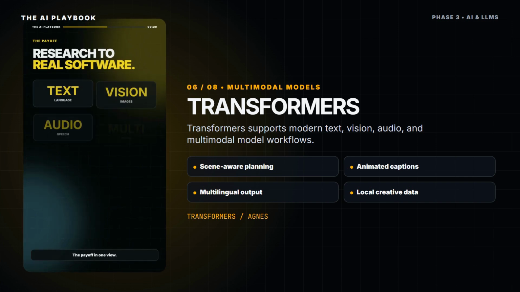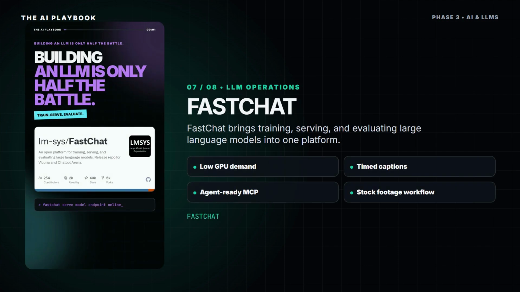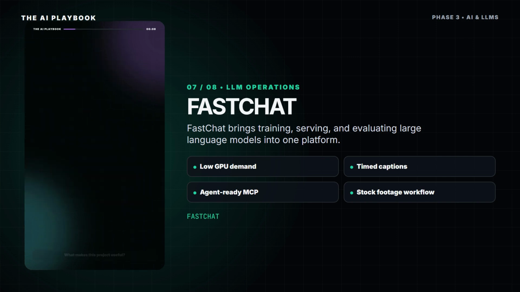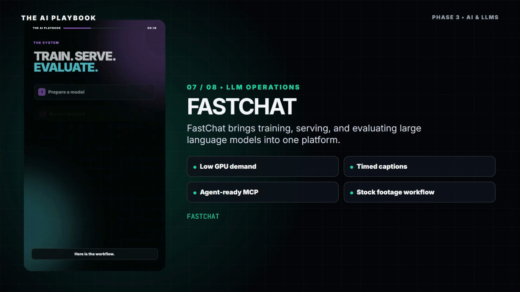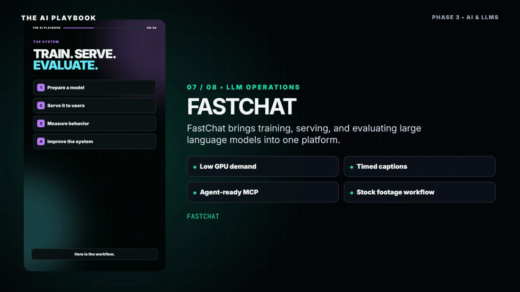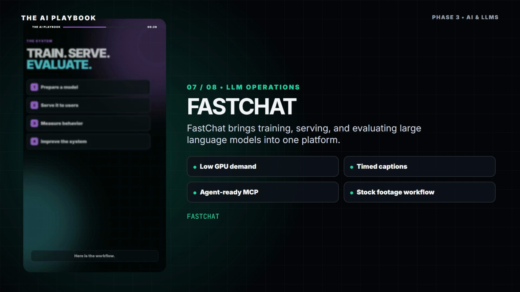Hardware, latency: building a large language model is only half the battle. FastChat is an open platform for training, serving, and evaluating LLMs with roots in the Vicuna and Chatbot Arena ecosystem. The loop is simple. Prepare a model, serve it, measure how it behaves, then improve the system. That matters because benchmarks are not the whole story. You need real tests for helpfulness, safety, latency, and the tasks.